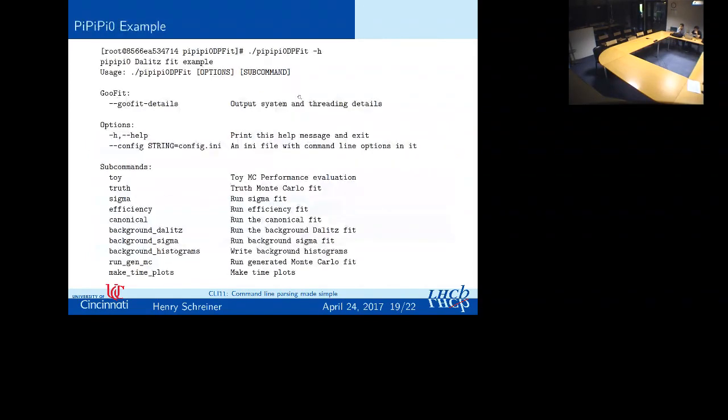So here's an example of what it looks like to print out the help from one of these commands. This is for the pi0 fit in GoofIt, a slightly older version, but I think all the features are the same. I'm running inside a Docker container there, so ignore the first line. It prints out the help message. It shows you the usage that's generated from the behavior, and then it lists the subcommands and their help, as well as the main options, the shared options.